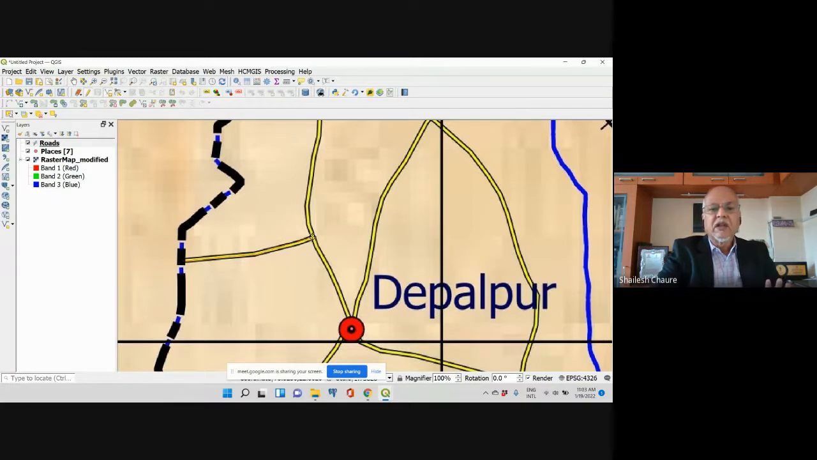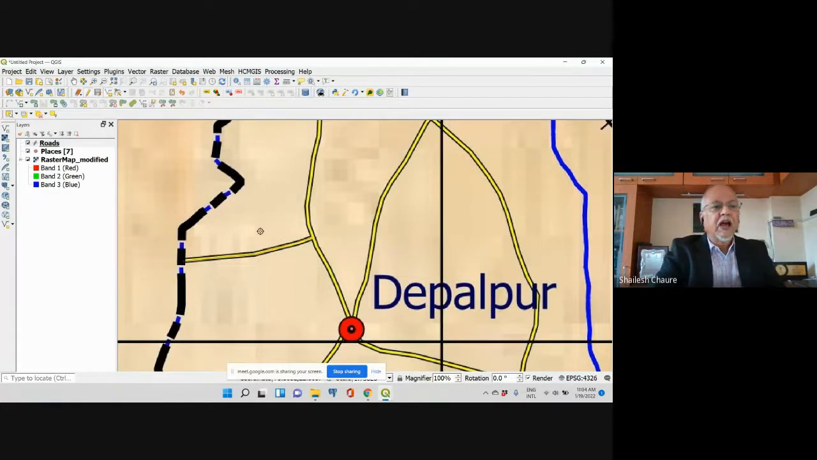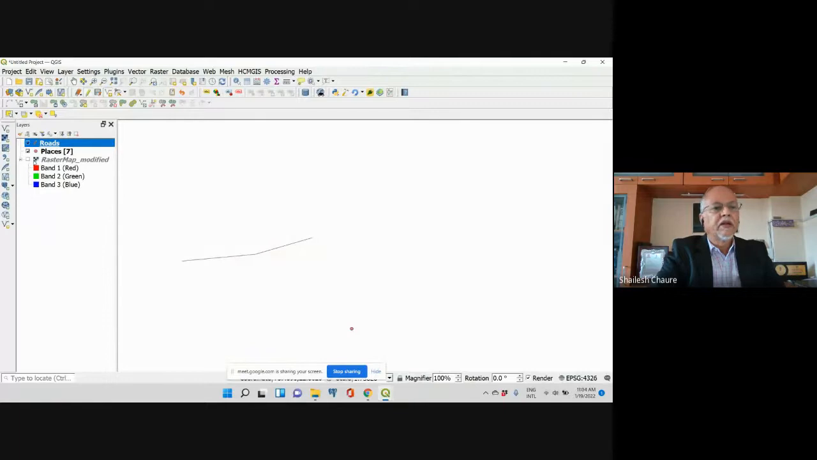So for ending the digitization, I will right click it. Once I right click it, it will ask for the ID. So one line I have created. Now see, it has been created. Okay.